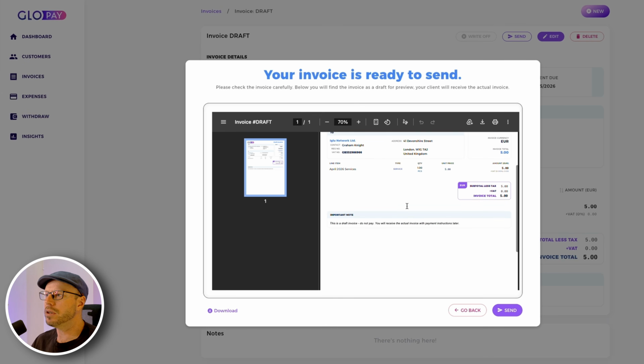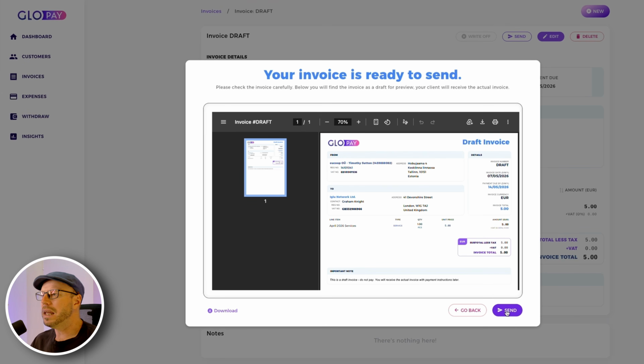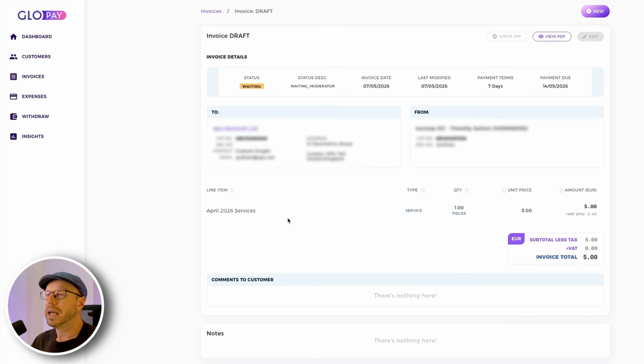And if everything looks correct, you can click send, and the invoice request will be sent to your client for their review and approval. And there may be a short delay before the client sees it due to data validation, but invoice requests usually are received within the same business day. After sending, you will notice that your invoice status is in waiting.